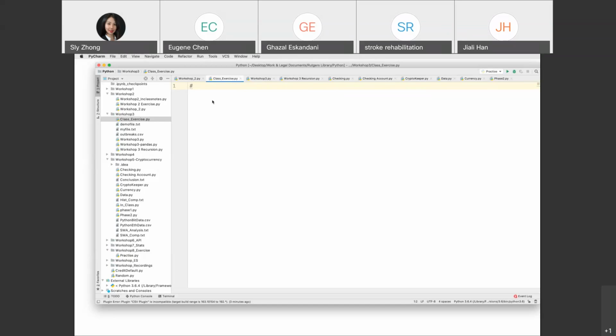Python is an object-oriented programming language, and almost everything in Python is an object with its properties and methods. A class is like an object constructor or a blueprint for creating objects. And here let's make a checking account.